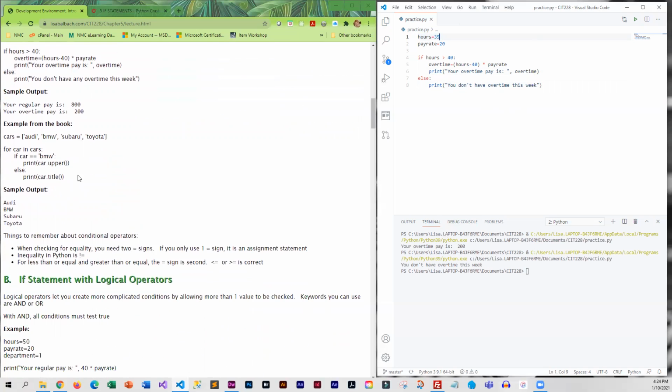This little example is from the book. You can see that we have a list of cars. We're doing a loop so that we can access each car, and then it's checking each one to see if it's a BMW. If it is, it prints all uppercase letters. Otherwise, it is using the title method. And that's what the output looks like.